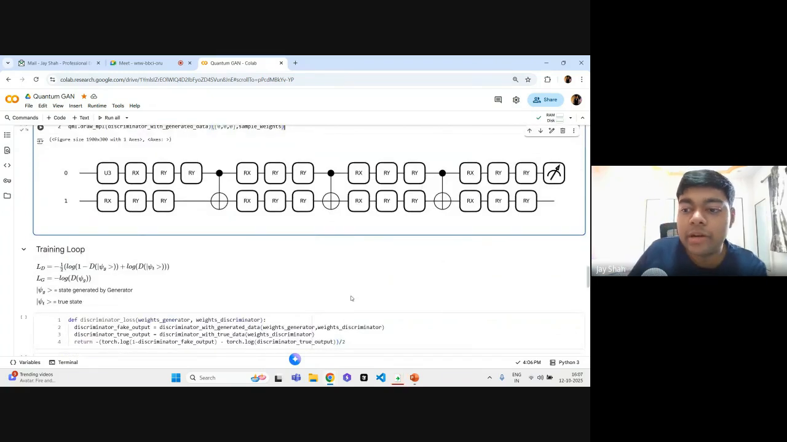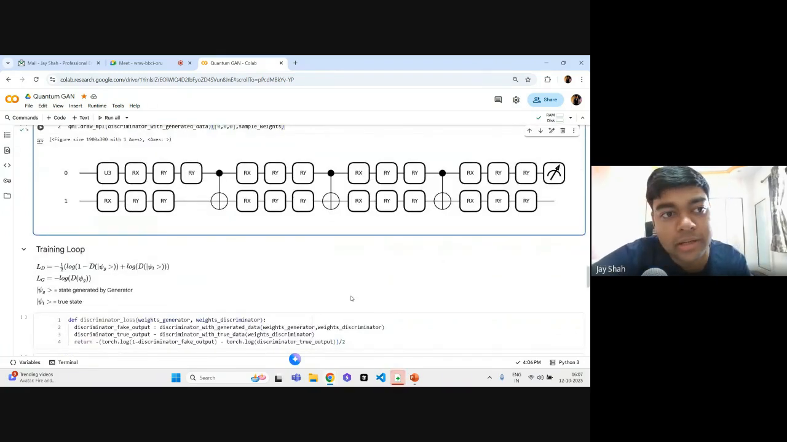Okay, so if you remember at the start, we said that we need three ingredients for this training. The first is true data. The second would be the generator. The third would be the discriminator. We defined all of it. So now the time is to get to the training loop, right?